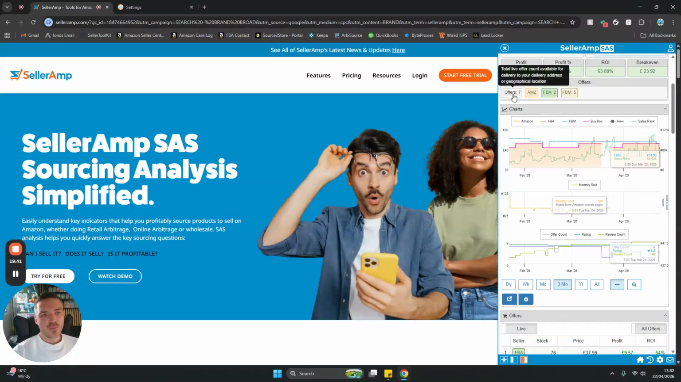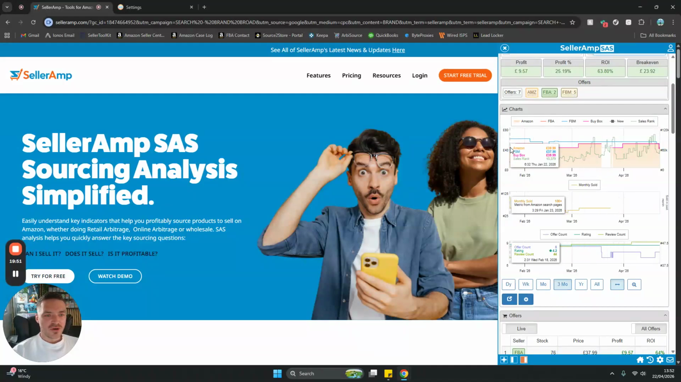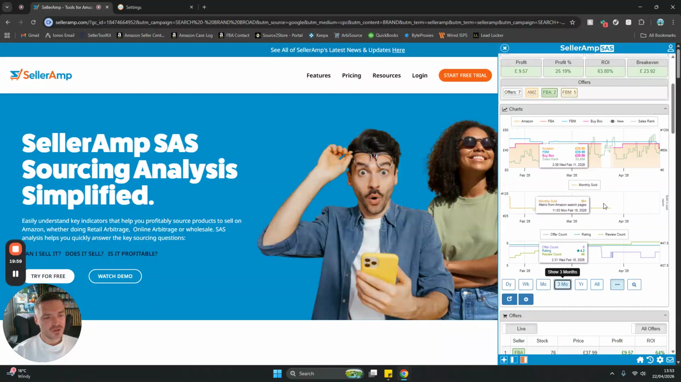Okay, so here we can see that there's 7 offers on Amazon. Amazon are on the listing, 2 FBA sellers and 5 FBM sellers. Now with this graph, you can see the buy box price. Now we can look at the day, the week, the month, every 3 months, every year, or all time. But I normally look at 3 months. It gives you a good indication.